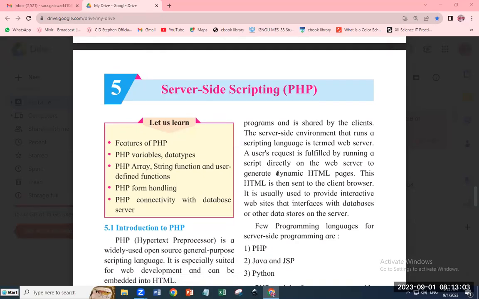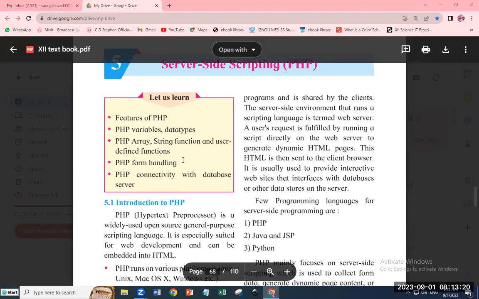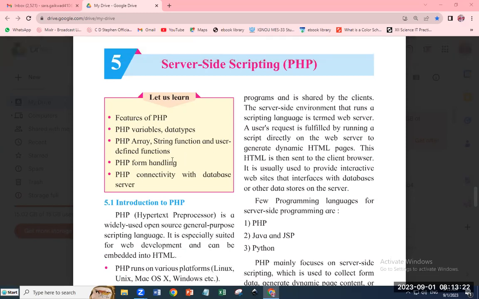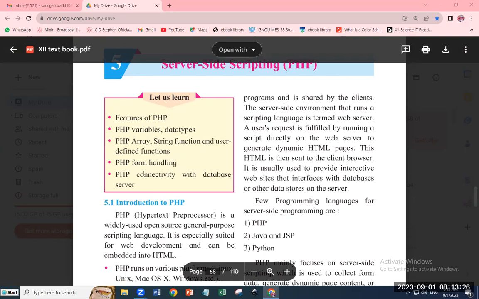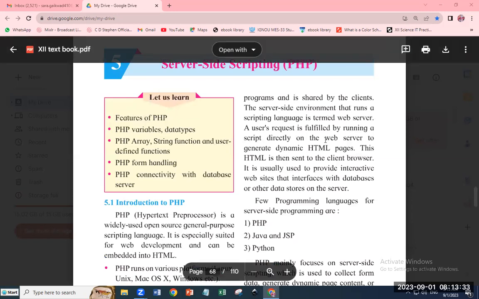That is lesson number 5, server side scripting, and that is PHP. What are we going to learn in this lesson? Features of PHP, PHP variables, data types, what is an array, the different string functions, and user defined functions also we can create. Then what is PHP form handling, and how are we going to connect PHP to the database server. Okay, we are going to see this.